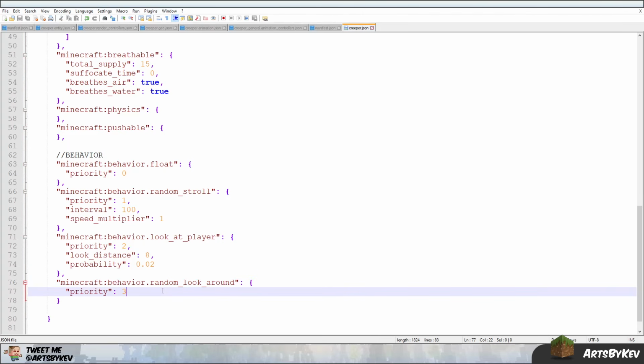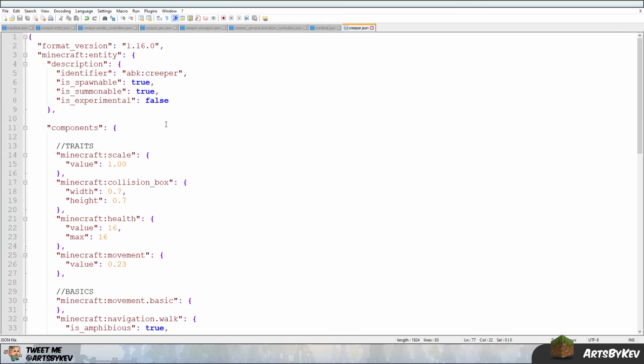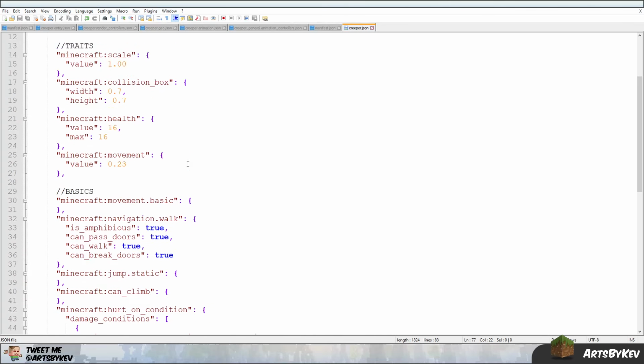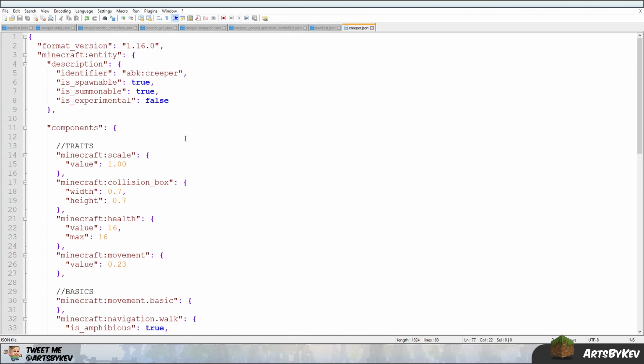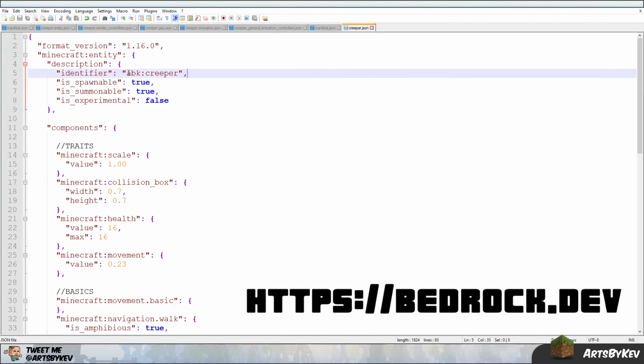Which allows it to just randomly look around, turn around and look at things that, you know, just makes it look a bit more alive. And that is part of the setup of the actual behavior itself. So all in all, keep an eye on that. Look more into that by going to bedrock.dev and be very sure that you remember exactly what your identifier is.